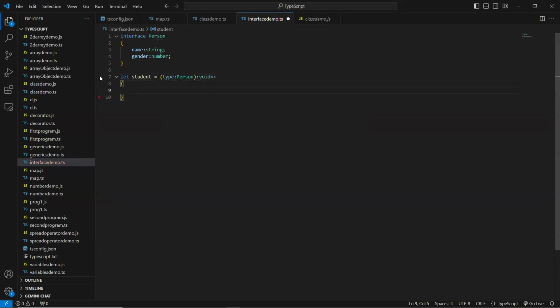And here I'm just saying console.log of student name, type.name. Student, sorry, has gender, sorry, should be age, not gender. Student has age. It's something like type.age. Okay. So this way I'm just defining this.